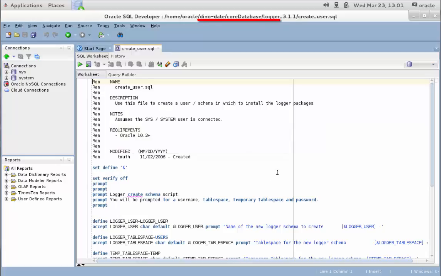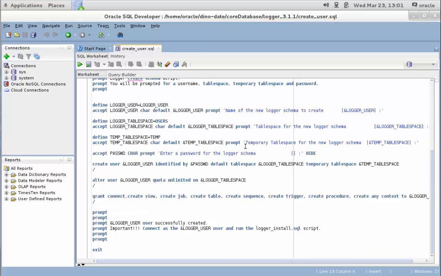Now, once you're inside of Logger, there's one script you need to look at, create user.sql, and scroll all the way down to the bottom. If you see this exit right here, go ahead and take that out. There we go. And save that script. That will prevent a hiccup later on.